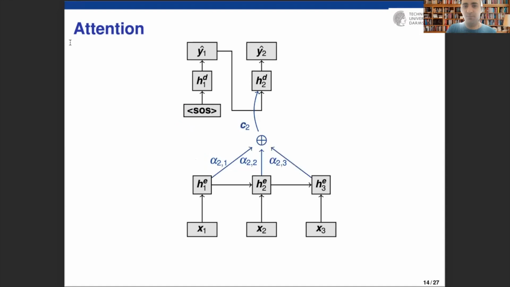We use it as the context vector for the first decoding step. Now that we generated the first token, we can take the first token as the input, and we concatenate that with the context vector that is specifically computed for the second hidden state. At the second hidden state, the context vector is computed as a weighted sum of the hidden states in the encoding state.